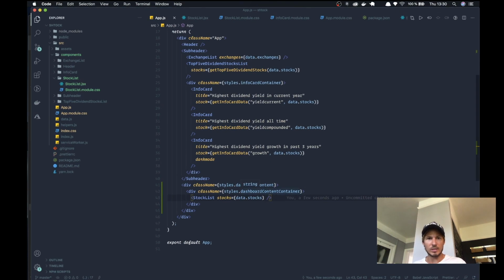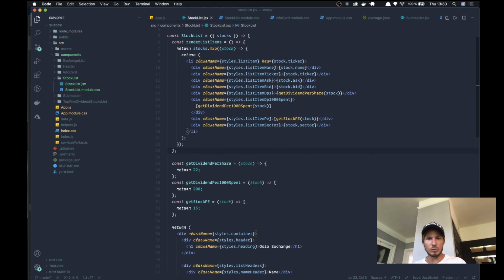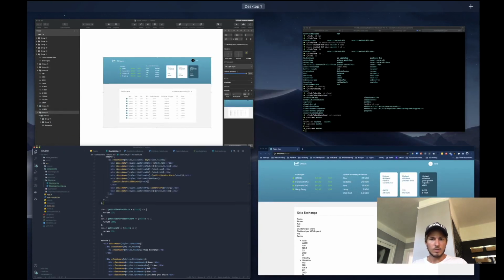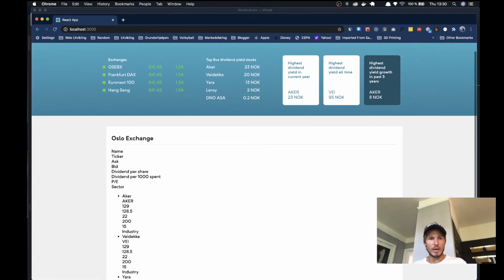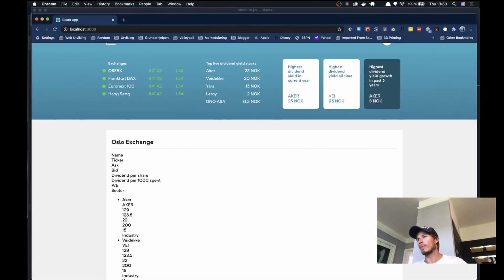Now let's take a look at what we have so far. All right, so now we have all of the data from our data set being rendered to the screen, and our next job is to clean it up and make it look pretty. So we're going to tackle that in the next lesson.